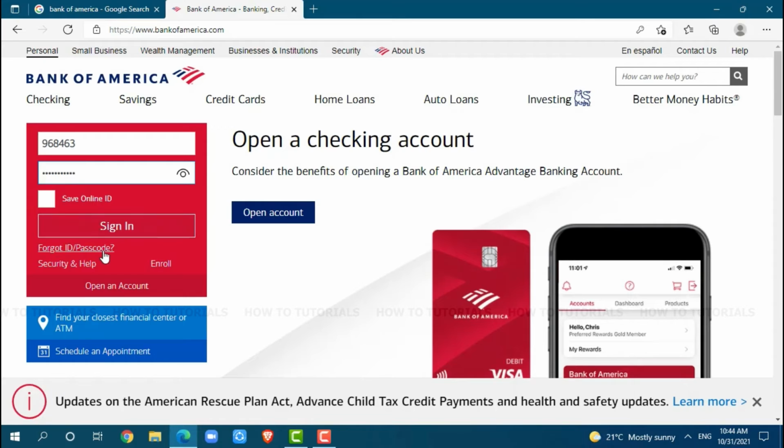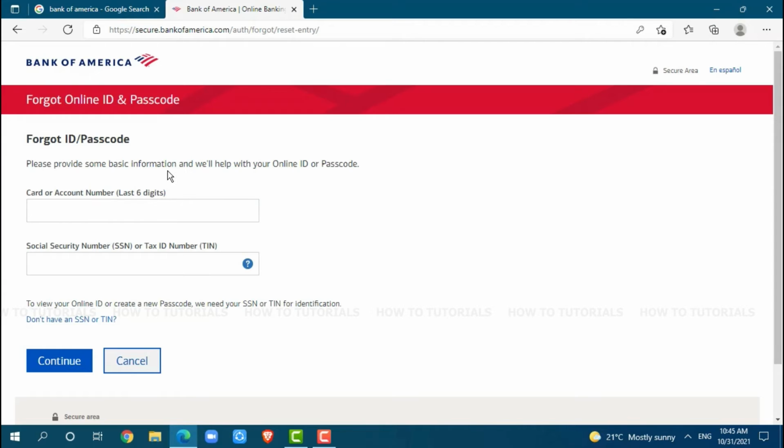As we are going to recover our ID or passcode of Bank of America, you need to click on the link provided, forgot ID/passcode. Click on it. Now to recover your passcode or ID, first of all you need to provide your details, that is card or account number that lasts for 6 digits. Now here you need to provide the social security number SSN or tax ID number TIN.